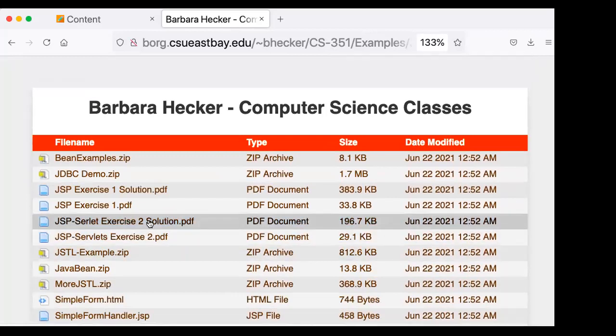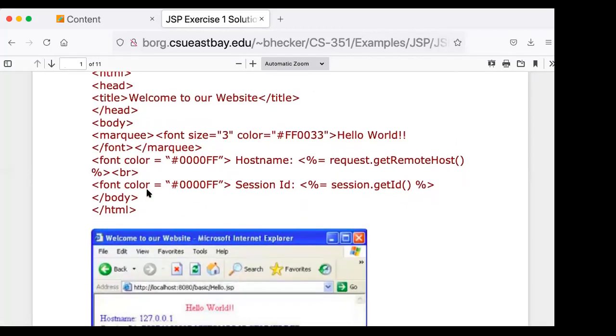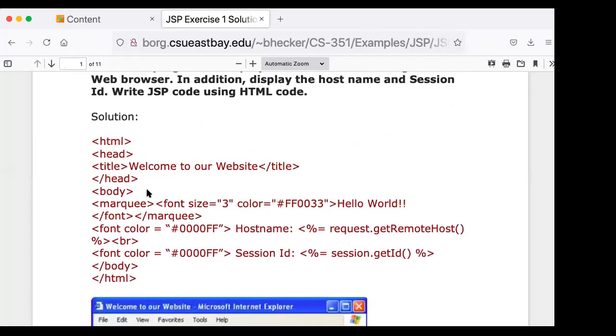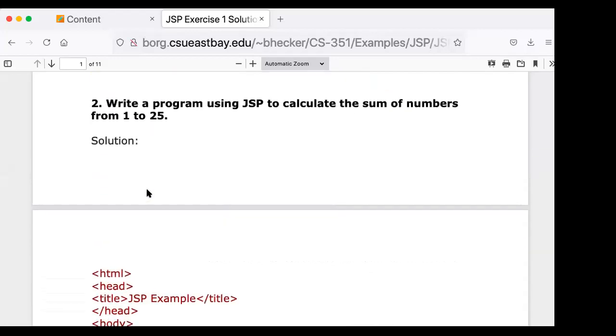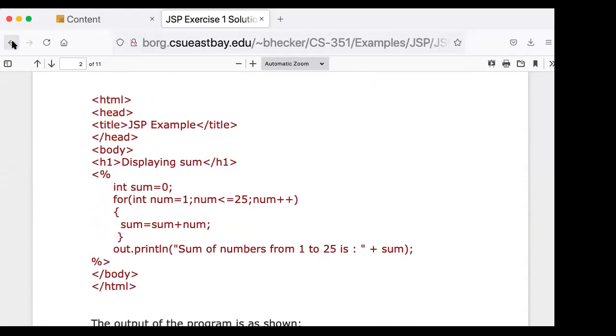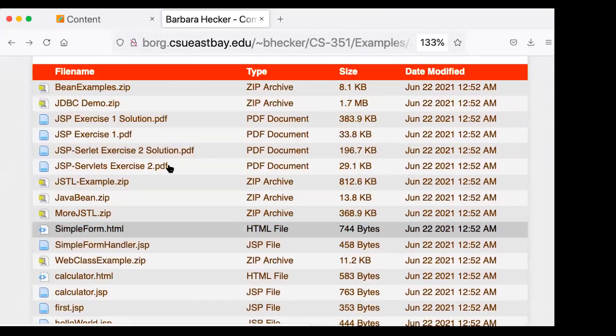Because they're going to show you, oh, here's an interesting solution file. Well, this is good. Actually, you might want to take a look at this kind of tutorial thing as well. They're great resources to show you basically how to write JSP code.